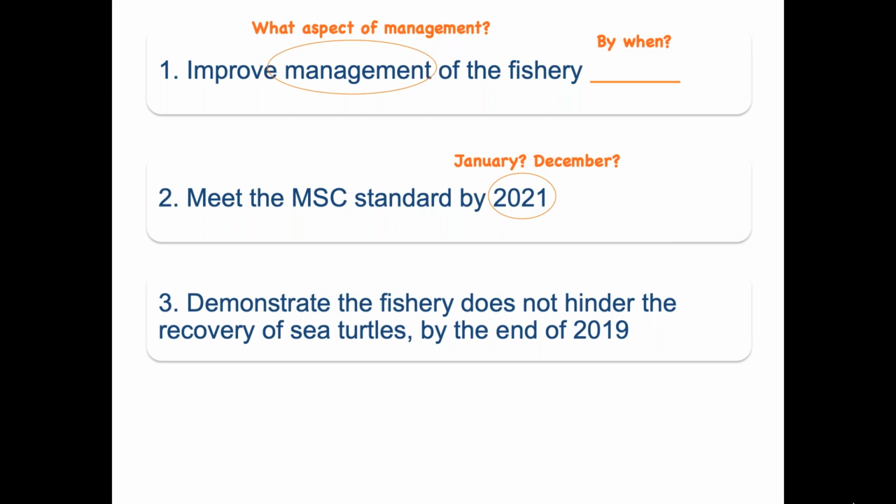The next one is: demonstrate the fishery does not hinder the recovery of sea turtles by the end of 2019. Are there any suggested improvements to this one? We didn't have any suggested improvements. Yeah, go ahead, Julie. I guess it'd be good to add something there about how that's going to be measured. Yeah, I think, Amanda, that was something you flagged when we went through this example as well.